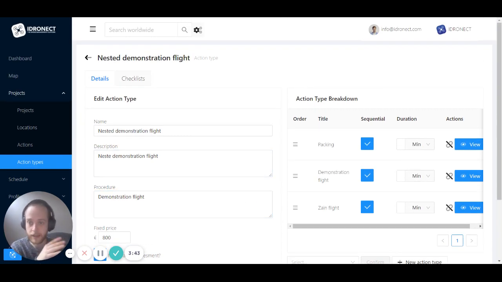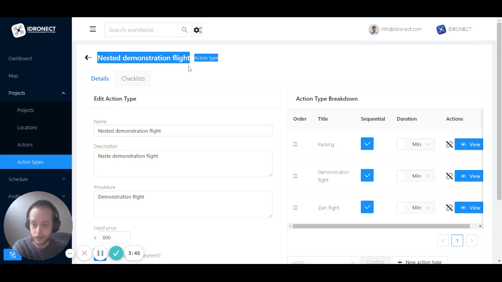Now, what that means is that every time I select nested demonstration flight in my project, I'm going to automatically select these three action types as well. So if you have certain structures of actions that you follow, you can predefine them right here. Then you can reuse them very simply and very quickly in order to be a lot more efficient.